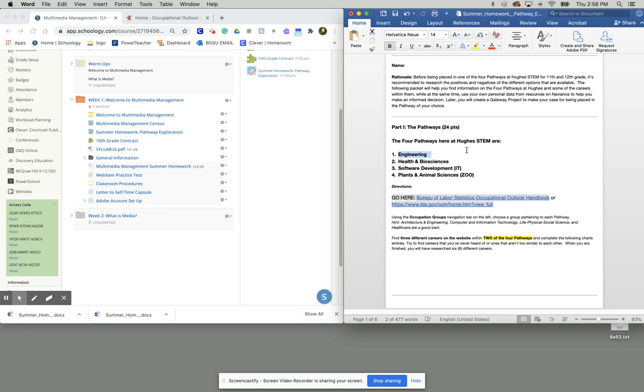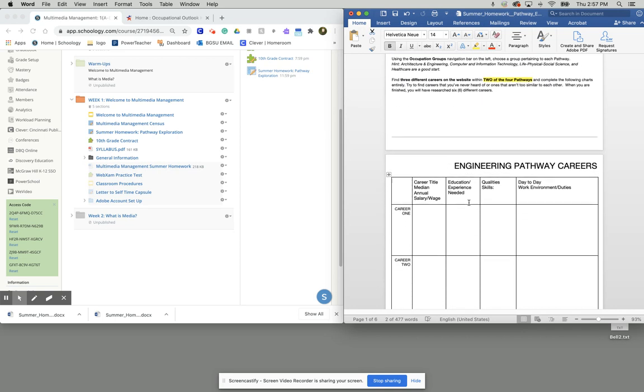Now you will only need to complete 2 of the 4 grids for each pathway, right? So if your top 2 choices are engineering and health and biosciences, you only need to complete the pages for engineering and health and biosciences. You do not need to complete the grids for software development and plant and animal sciences if those are not your top 2.